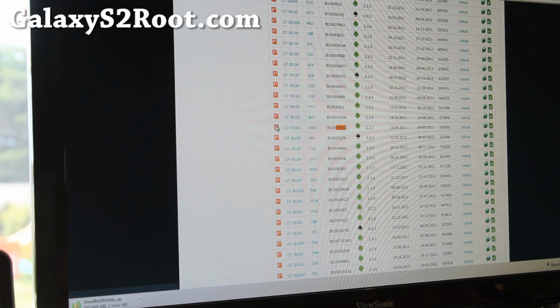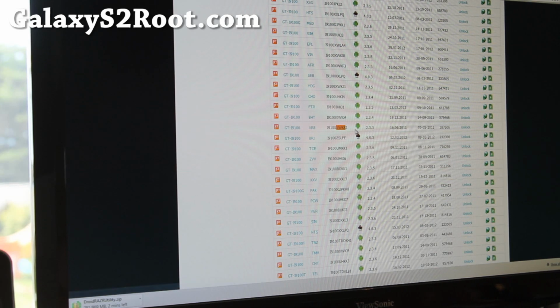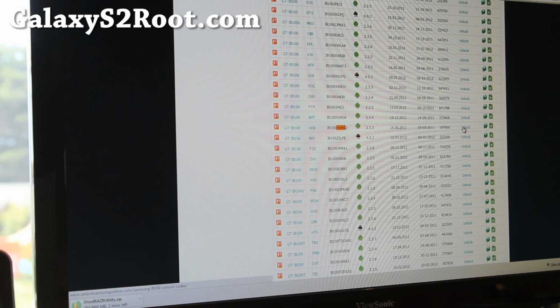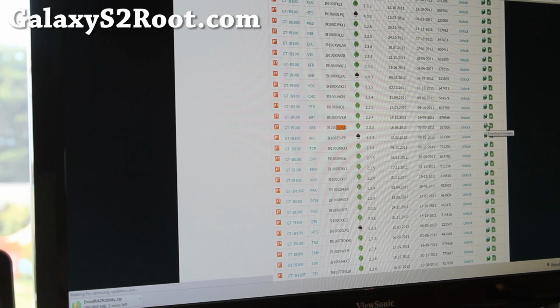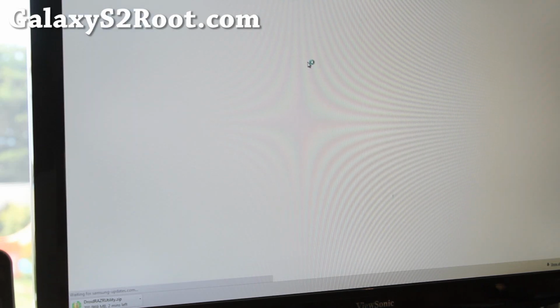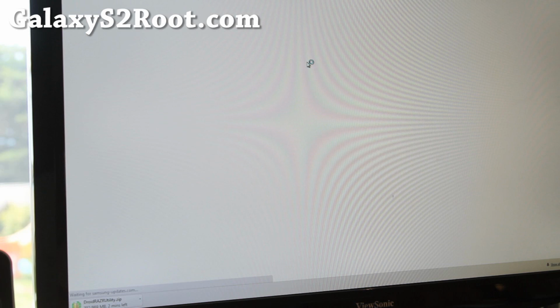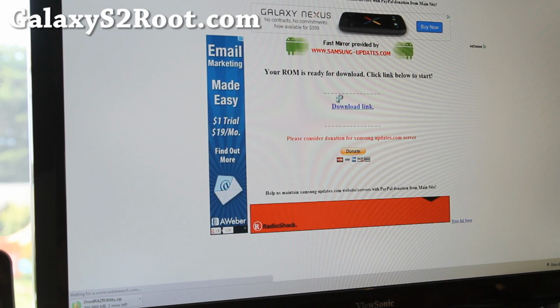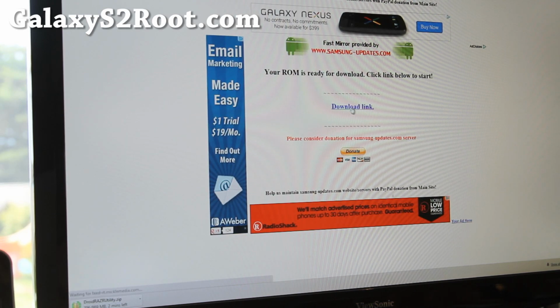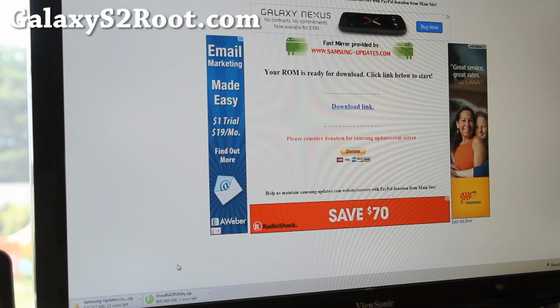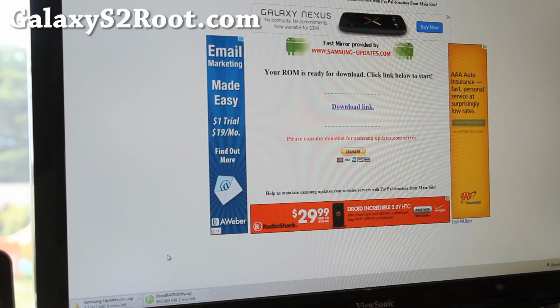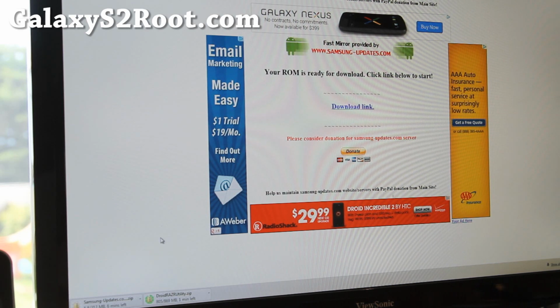So let me try to download this file. How do I download it? Here we go. Click on download firmware right here, and then it'll take you to this page. Your ROM is ready for download. Alright, so I'm gonna download, let it download, and then we're gonna try to install this in Odin. I'll be back.